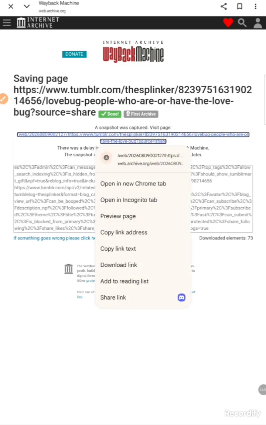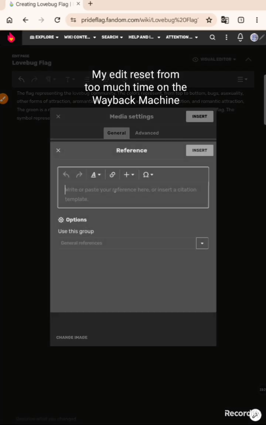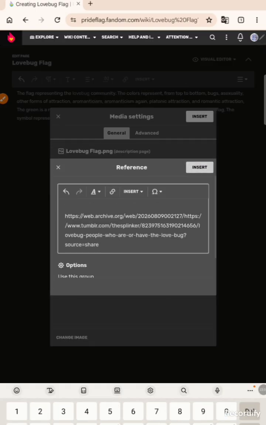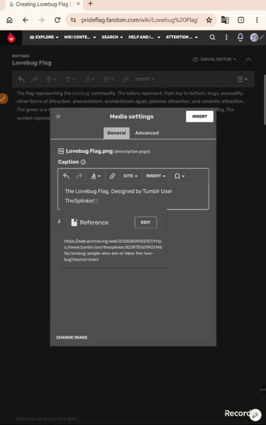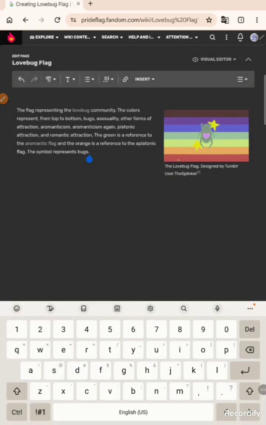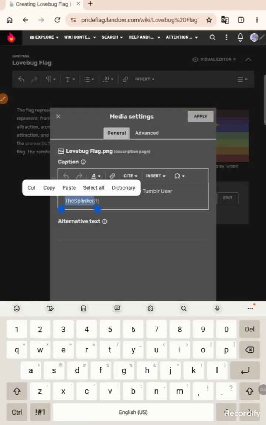So we're going to want to hold that, copy the text, copy the link address, but I'm going to put this in first because I already have it pasted. So we're going to paste that in there, press insert, and now we have a reference. Now I'm going to insert this so that we already have it, and you see it already starts setting itself up. Now I'm going to go back to edit. I'm going to highlight this.